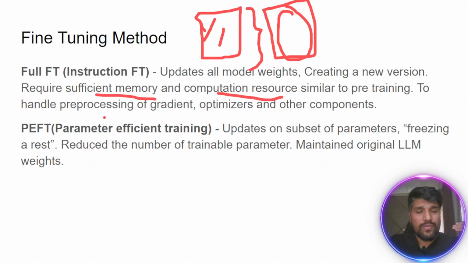Okay, and why is this required? This is required so that it can handle the processing of the gradients, optimizers, and other components. So full fine tuning means we are updating all the weights. This is called full fine tuning or instruction fine tuning.